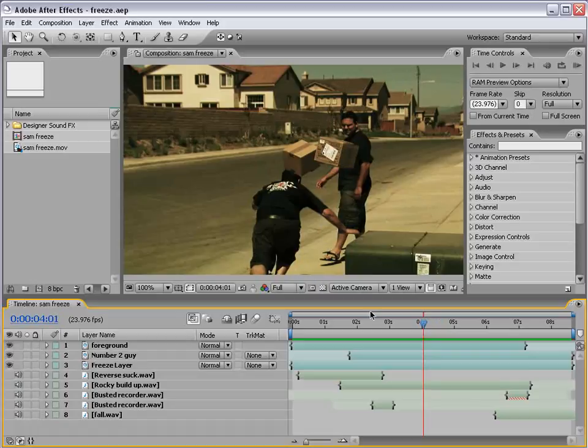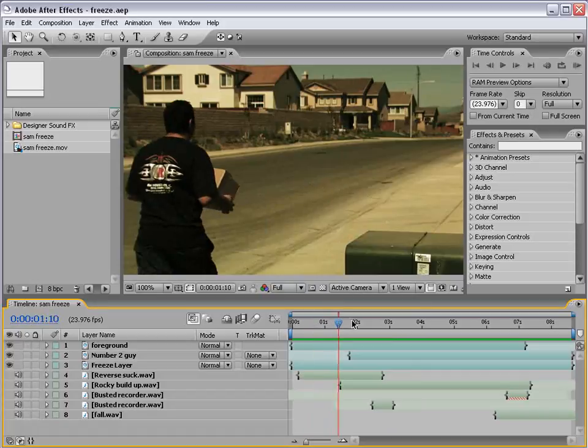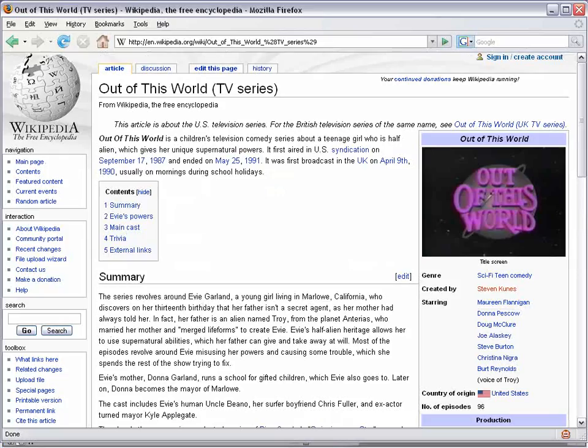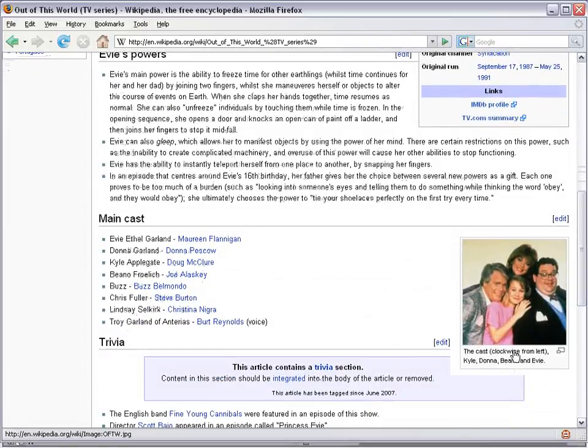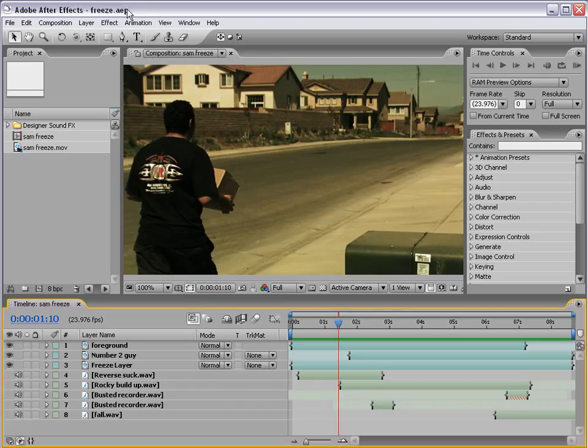Also, this effect has been seen in different places, Heroes, movies, shows, all that good stuff. But my earliest memory of this effect is in a show called Out of This World. It was about this little girl who apparently was half alien or quarter alien. I don't remember. But check it out. Her power is the ability to freeze time for other Earthlings. Interesting. She puts her little fingers together. Bam. Love that show. I don't know why that went off the air.